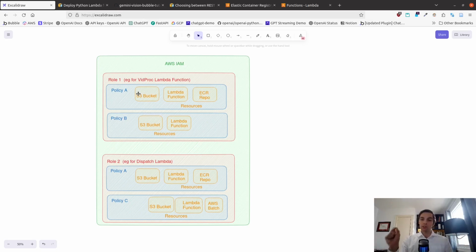And a policy is a specific grouping of permissions for specific resources. So for example, we might have a policy that allows us to access a certain S3 bucket. It might be able to call a particular Lambda function, and it may be able to read and write to a particular ECR repo, as an example. Another policy might allow us to read from all of our S3 buckets and talk to all of our Lambda functions.